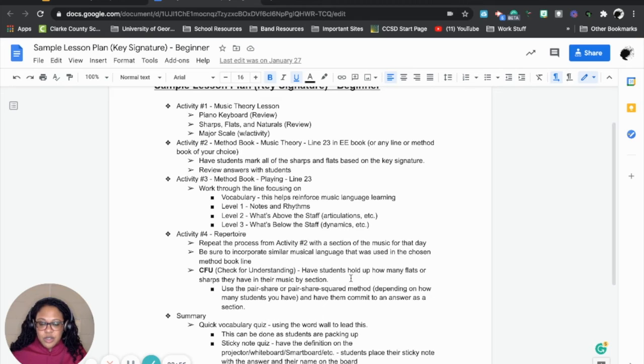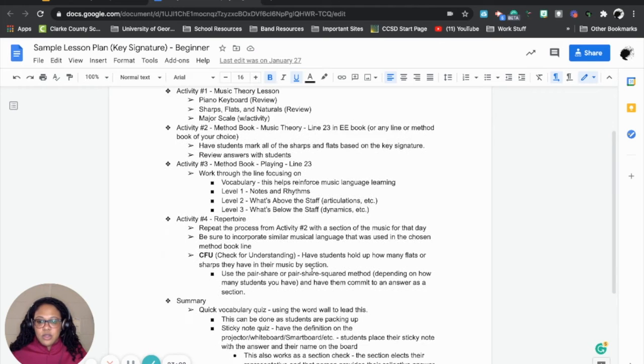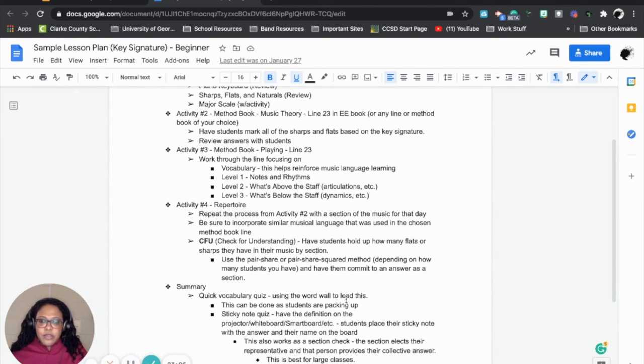And you have a check for understanding here. It's a great time to use some pair shares or some pair share squared, and then do a quick vocabulary quiz at the end. These links are live. You're more than welcome to check them out and steal them if you want, because I'm pretty sure I stole them myself. Now let's move back to the presentation.